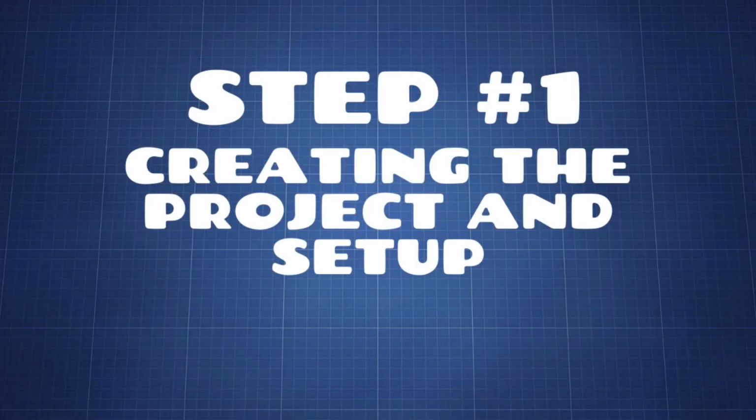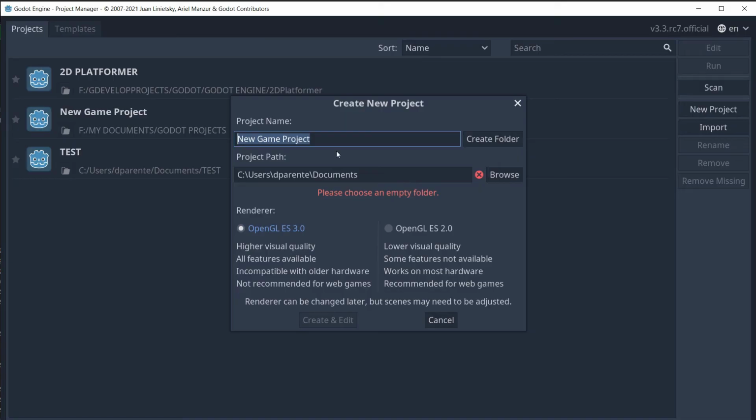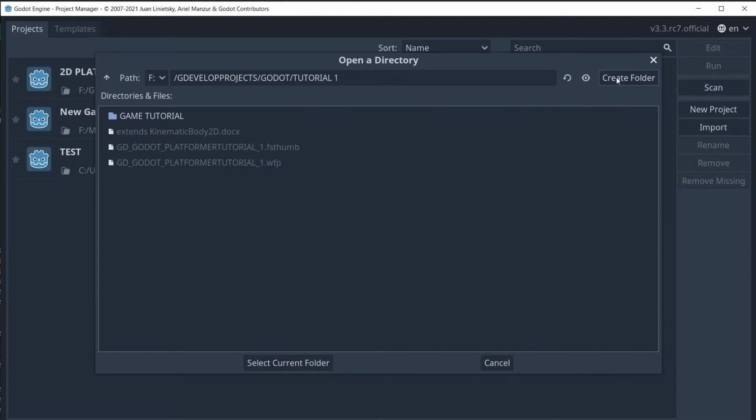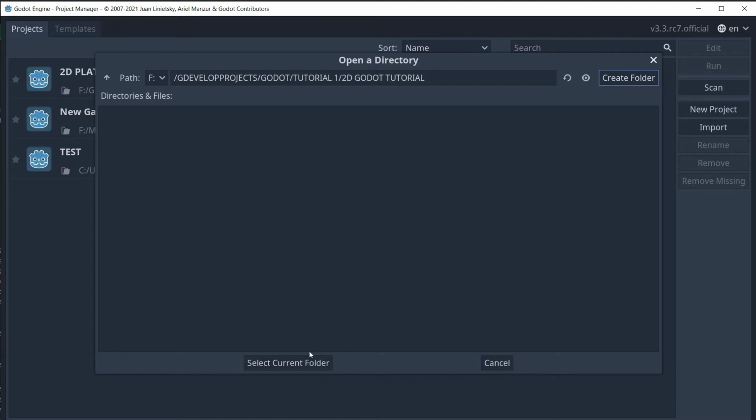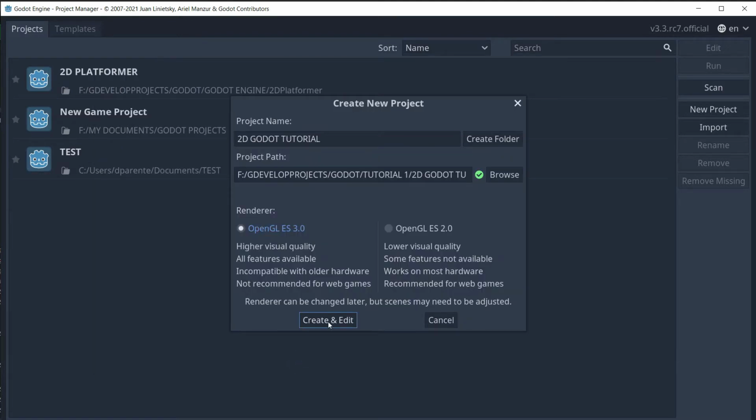First thing, let's create an empty project and name it. We are naming ours Godot 2D Tutorial. Select the folder where you want your project to be saved. You can leave the project options with the defaults and click on Create and Edit Project.